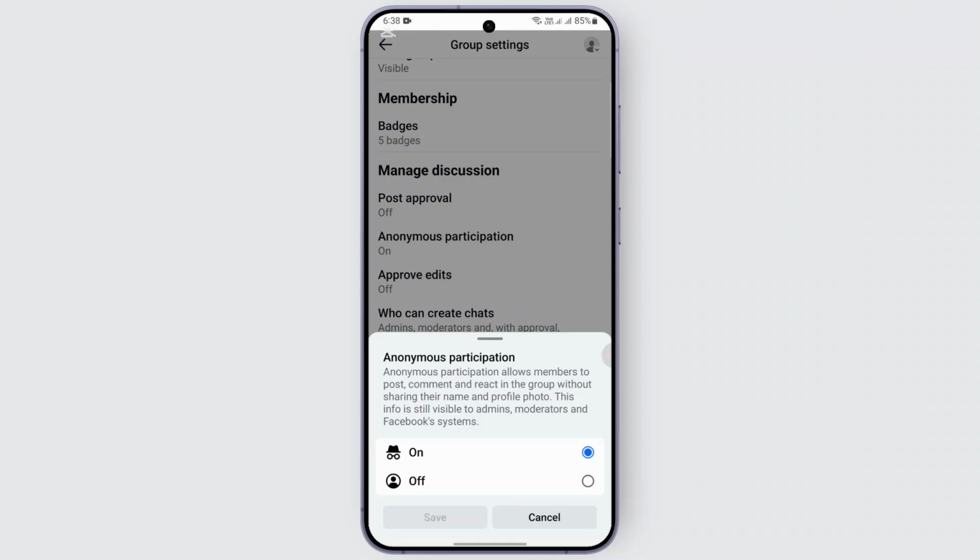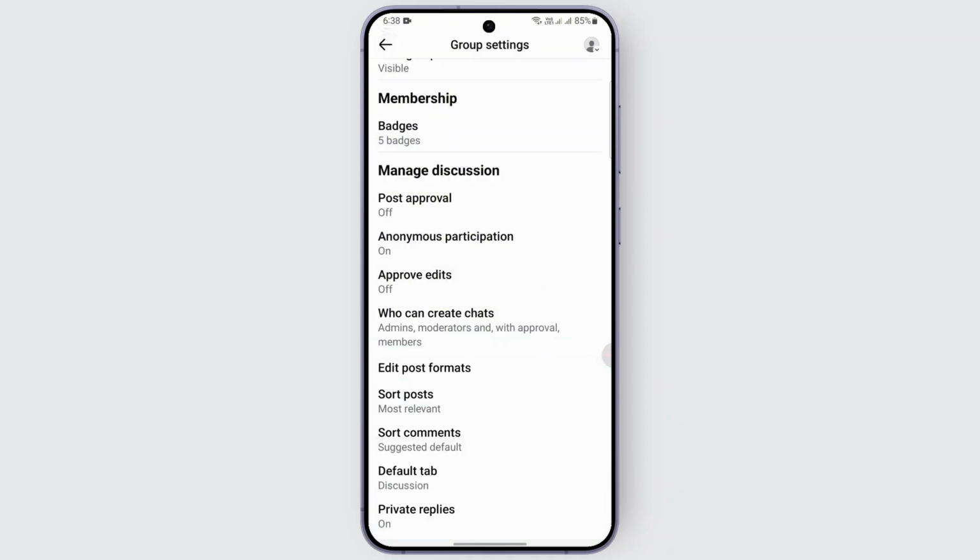That will allow other members to post, comment, and react in the group without sharing their name and profile photo. So that is it. That is how you basically enable anonymous posting on Facebook.